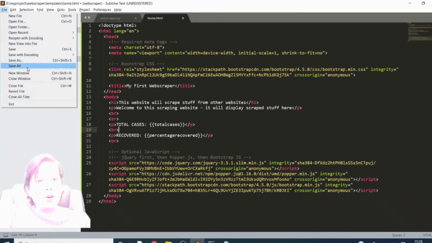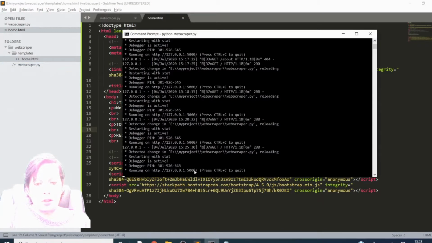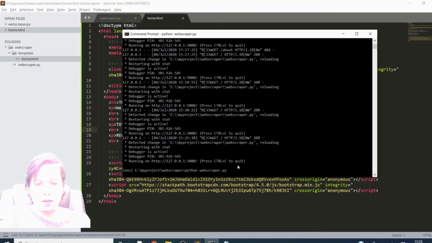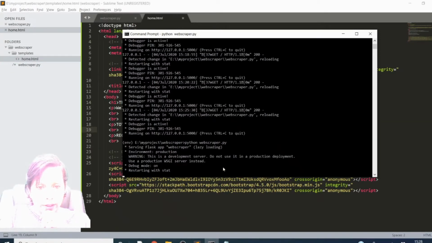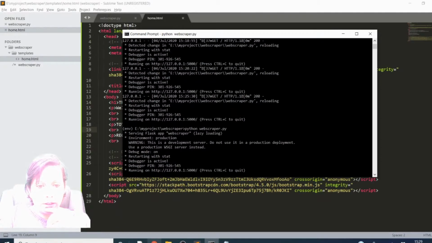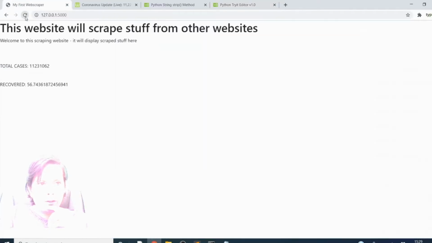Right, so if I save all and I run my very slow server, I'm just going to quit it again and run it. Let's just look for any errors that might be there. Unbelievably, there are no errors. And if I refresh, it says total cases, and then it gives me a percentage there, which for some reason hasn't rounded, so I'll come back to that.